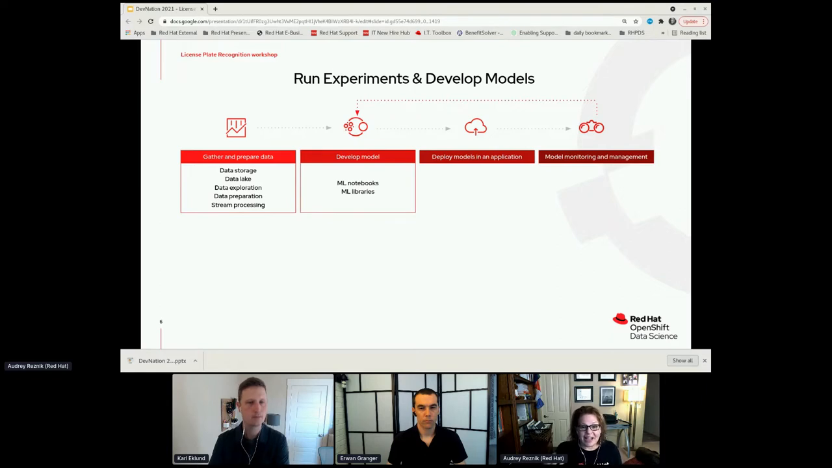The next task, or the next portion of developing the models, is to be able to run experiments and develop models. So the data scientists want to develop the machine learning models. And an example of a managed service here that you would use would be Jupyter Hub. You're actually going to try this out in the workshop. And that's going to allow you to create multiple Jupyter notebooks for your experiments.